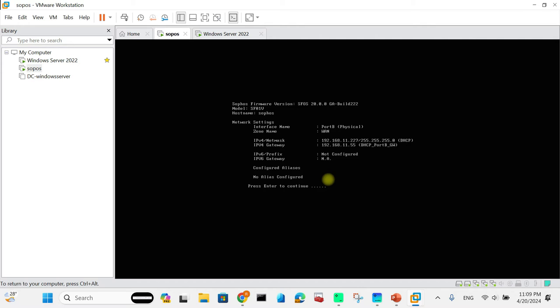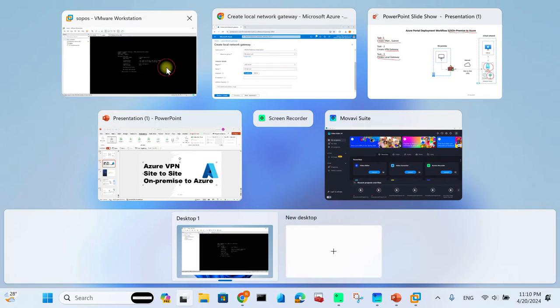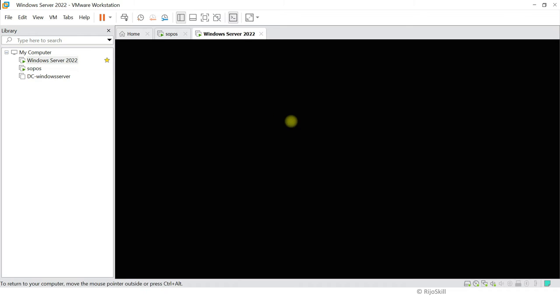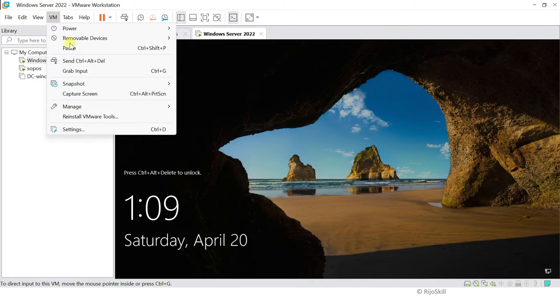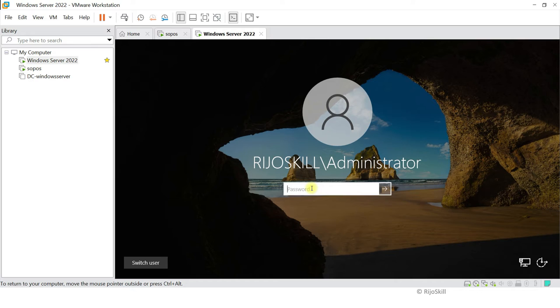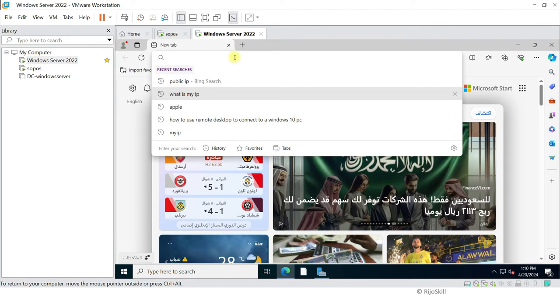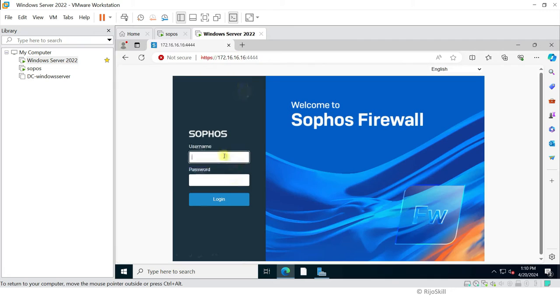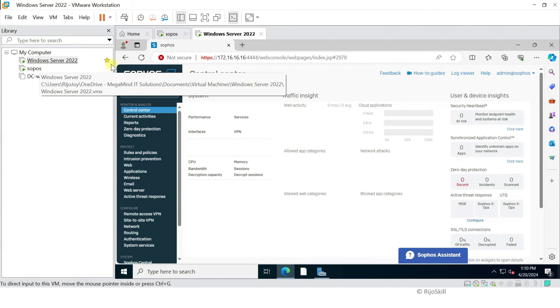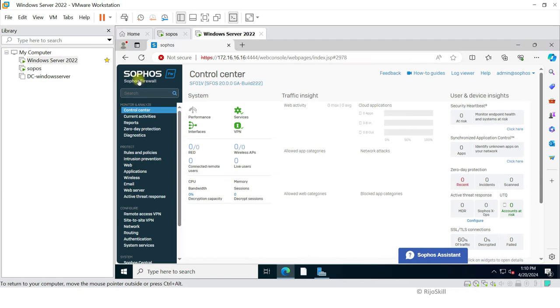We will go to our Windows server. So come to the Windows server. Just go to VM, send Ctrl. So here we need to enter 172.16.14. Then here we can enter the admin password. So now the Windows server is open for our Sophos firewall.